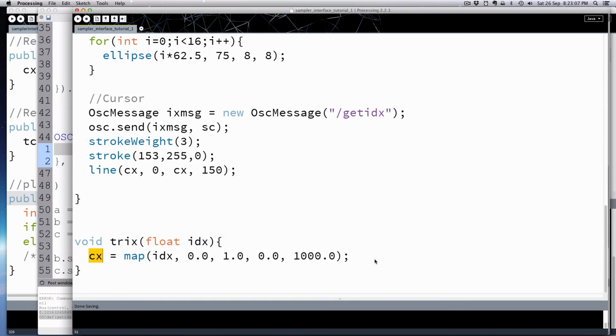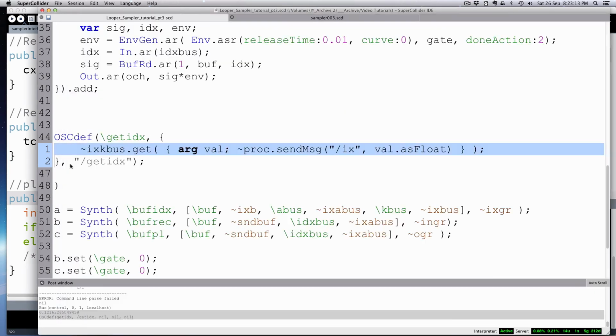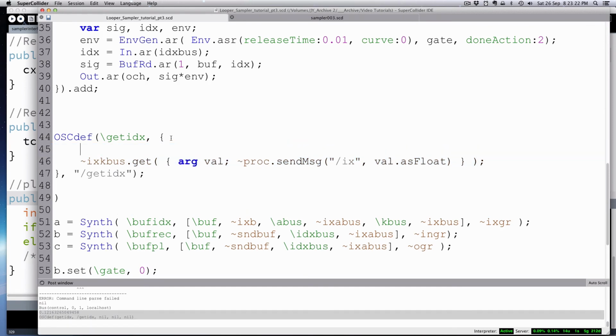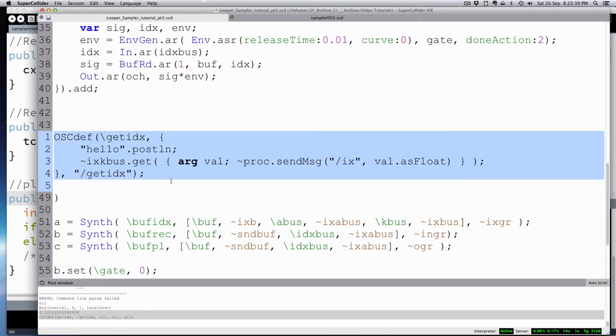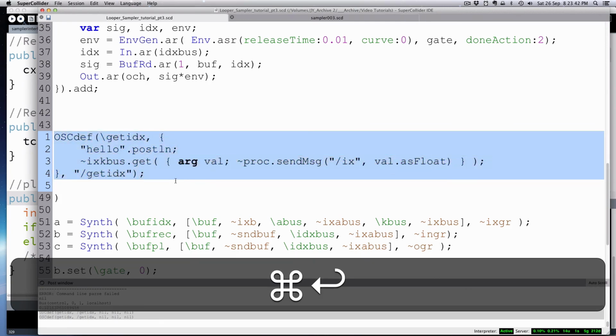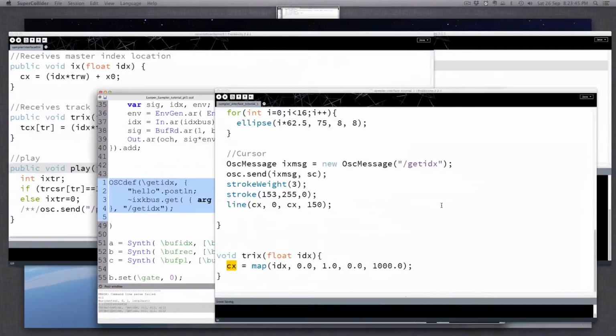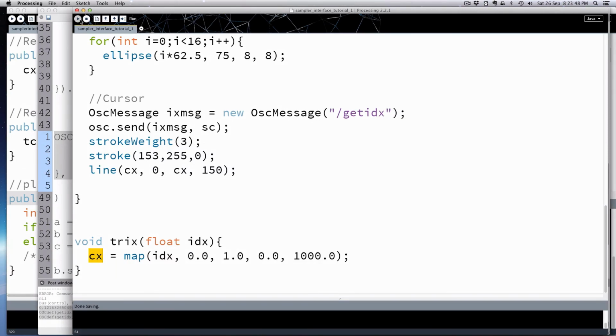Okay, so hopefully that all works, but let's do a couple things here to show that things are working. For example, every time we get index, we will post something. We'll just post hello, to make sure that direction is working. So I can just do this OSCDef. I don't have to do everything here. It might do everything, but that's fine. It'll move the cursor and everything, but we'll just do one step at a time.